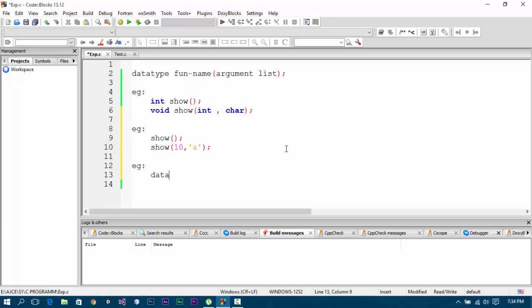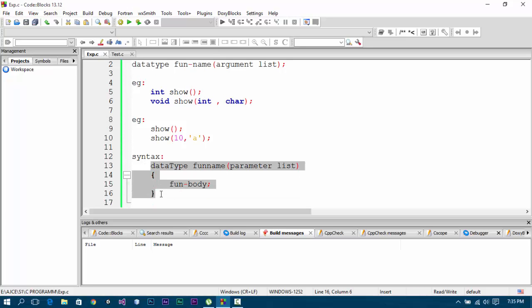Syntax: data type, function name, parameter list, function body. This is the syntax of function definition. Example.